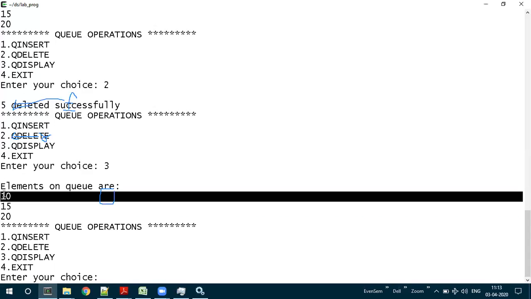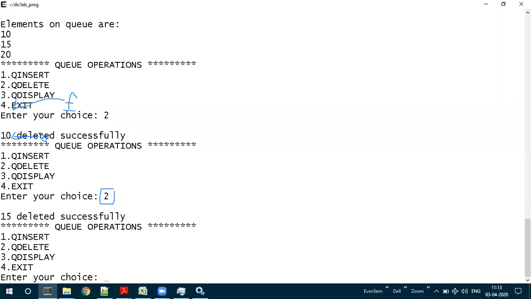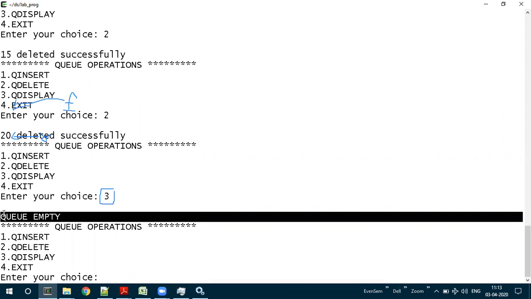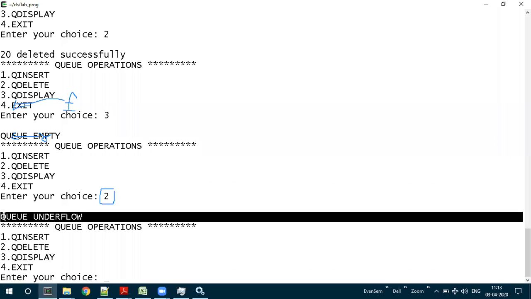Again, if I try to delete one element, say 2, this time 10 will be deleted. Similarly, if I want to delete one more element, 15 will be deleted. Then once again, if I try to delete an element, 20 will be deleted. So at this particular stage, all the elements of the queue are deleted. If you want to see the content of the queue, when I press 3, it says queue is empty. And even if you try to delete an element, it will show the message queue underflow.